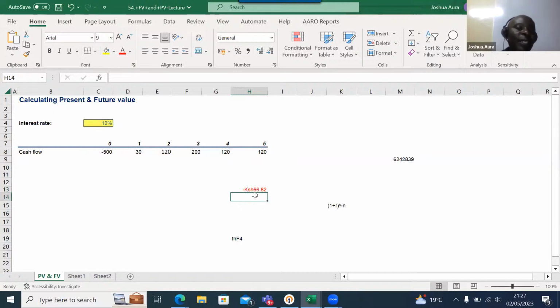You can do away with that money, 66.82, which is very similar to what we had obtained using the long formula. So you can use the NPV functionality directly, and then you get it.